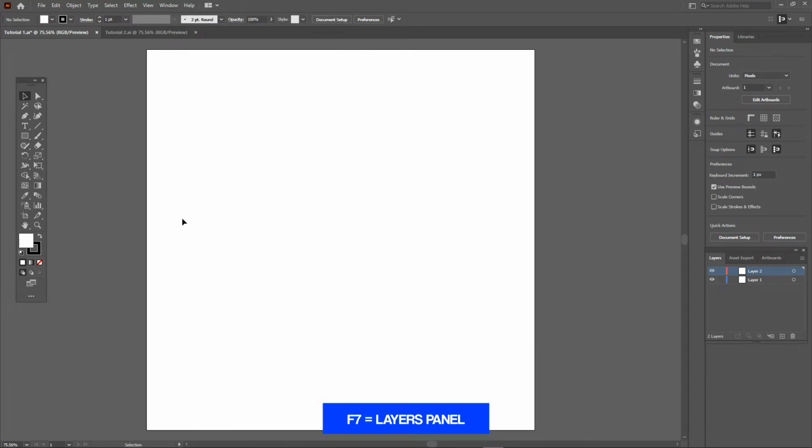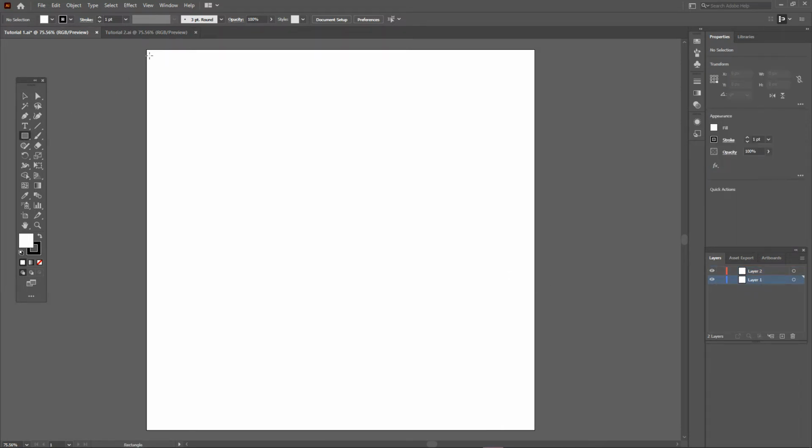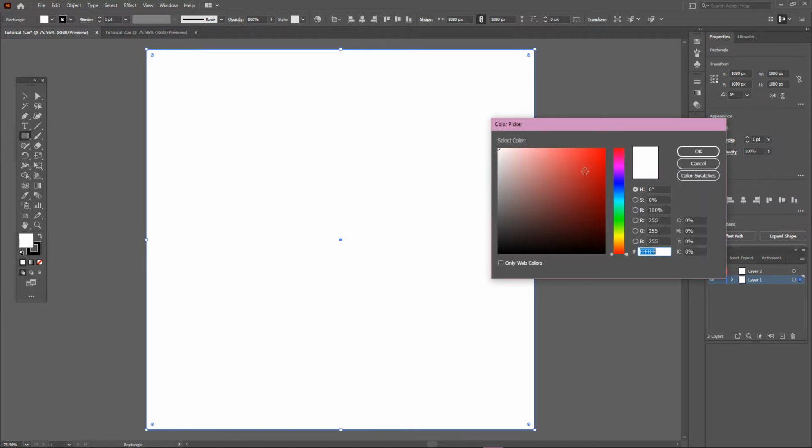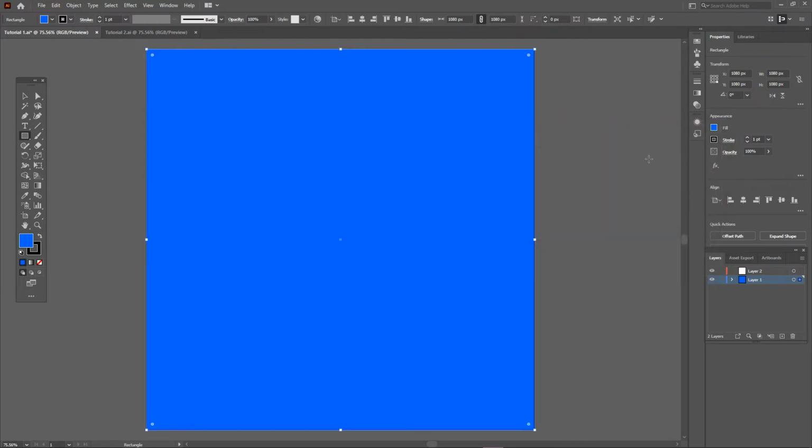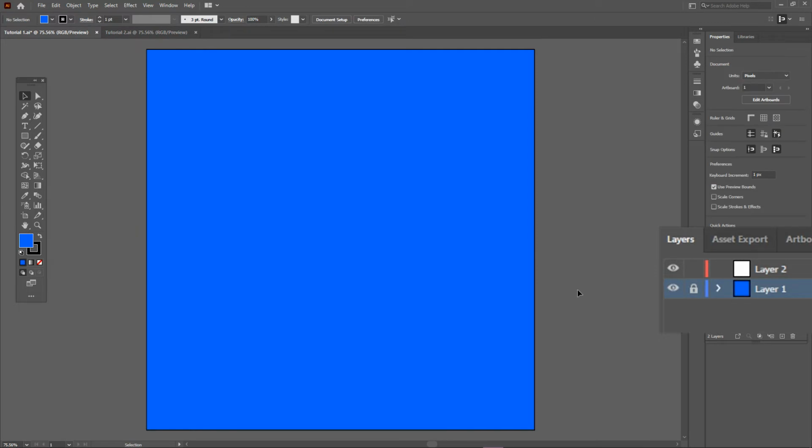Now once the new layer is created, we can click on Layer 1. Then we're going to create a rectangle in the shape of the whole artboard. Now we can click fill and change to our desired color. What I would recommend is to lock the first layer so it doesn't get messed with later on.